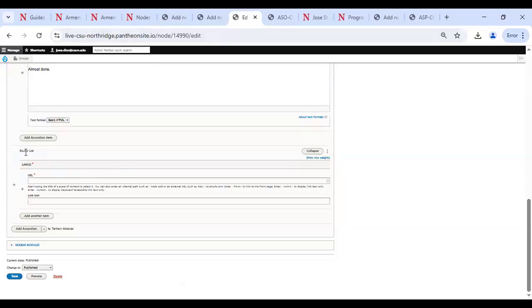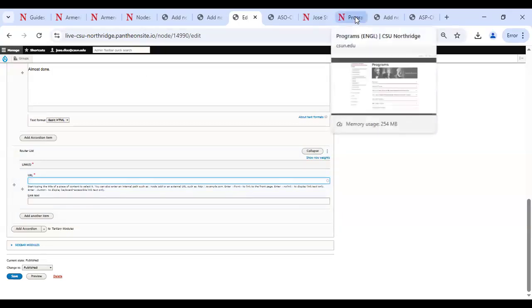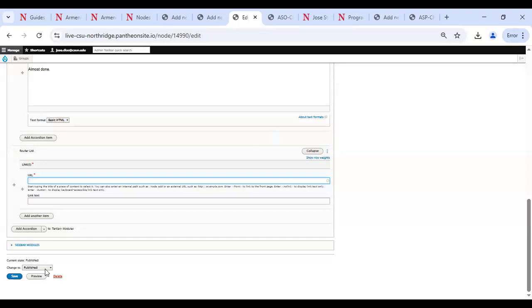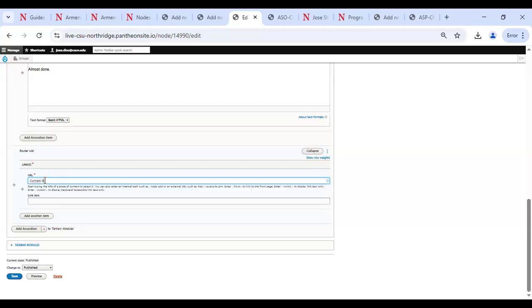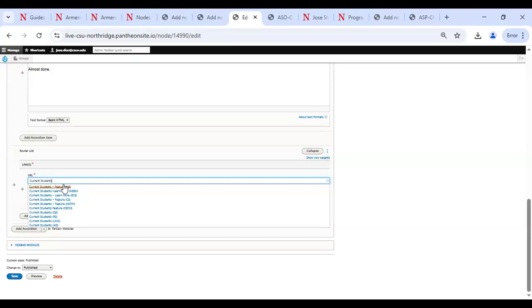All right. So router list, URL goes first. So let's say I want to link to my current students page from Armenian Studies. So here's why we add that abbreviation. If I start typing for the URL, like the page name, like current students, I spell current wrong. See how I have a list of tons of current students? See, that's where those abbreviations come in.